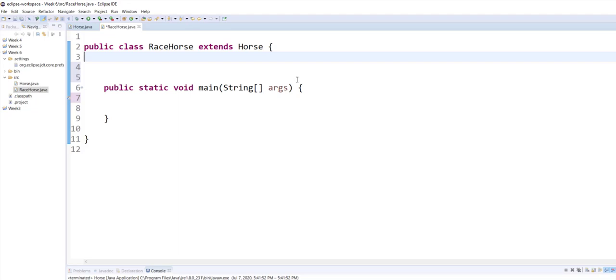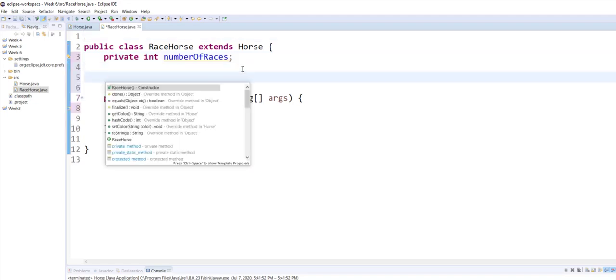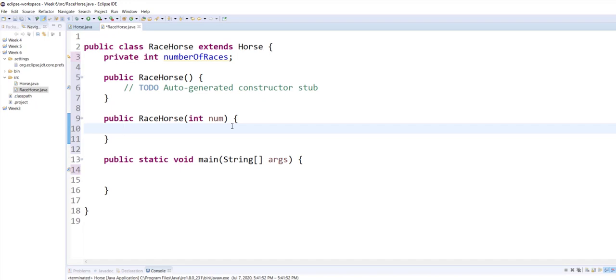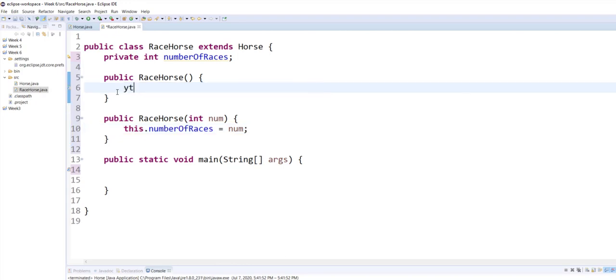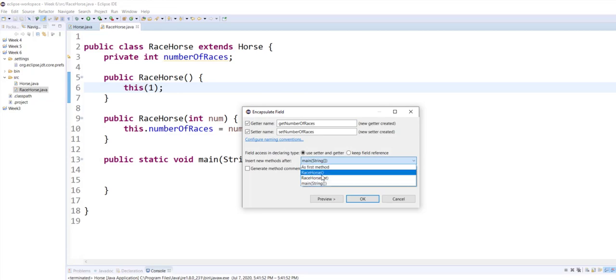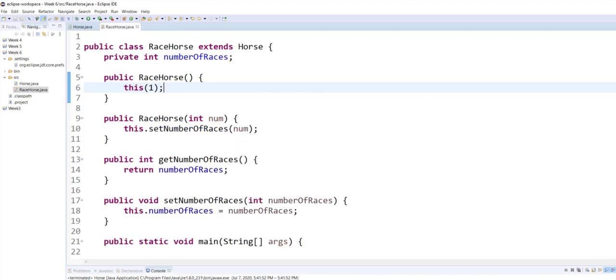Okay, again, just like the previous one, I would like to create one attribute of the Racehorse called number of races. Racehorse will also have its constructor. Again, you can use the shortcut. Here's the overloaded constructor, and then I can redirect my first constructor to the overloaded constructor. Just like in the previous example, I can hover over the number of races and click on create getters and setters. I can choose a location, click OK, and my getter and setter will be inserted at that location.